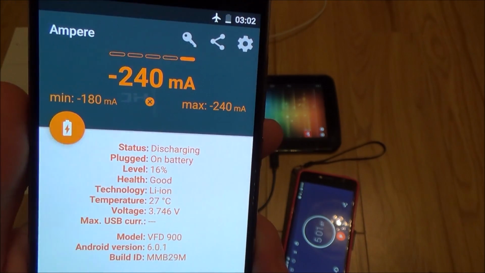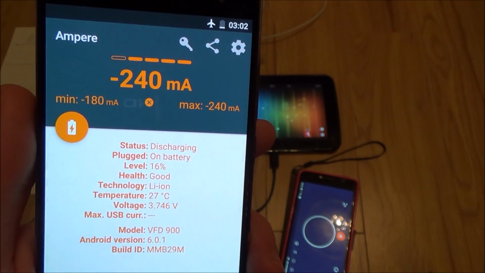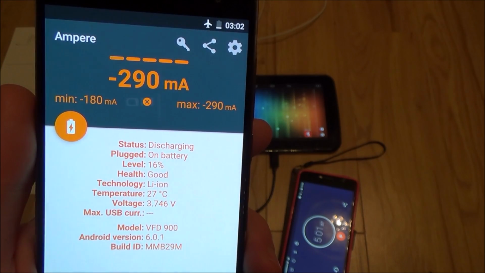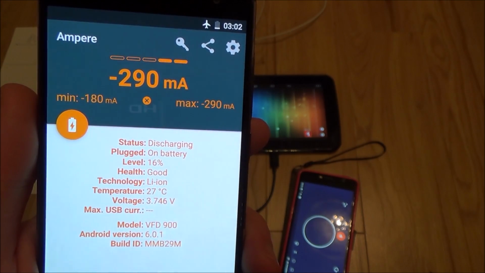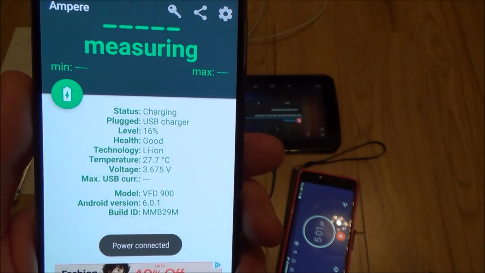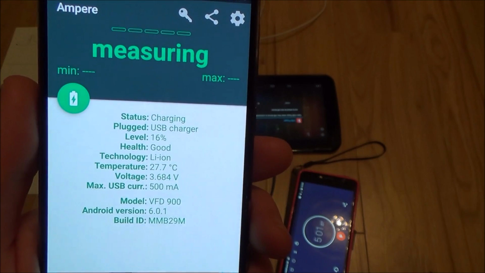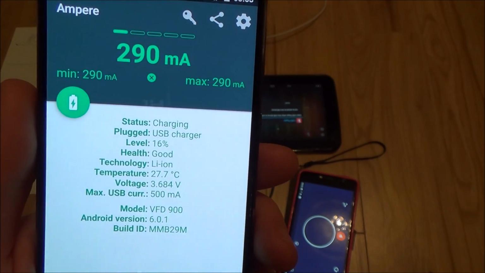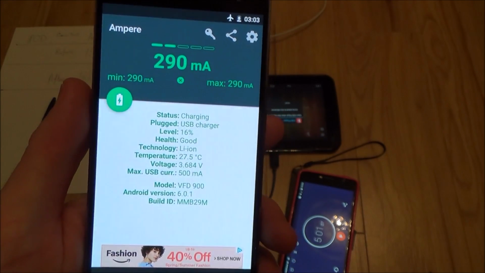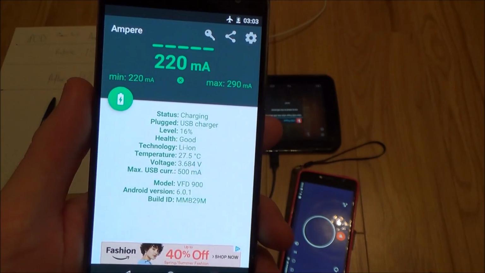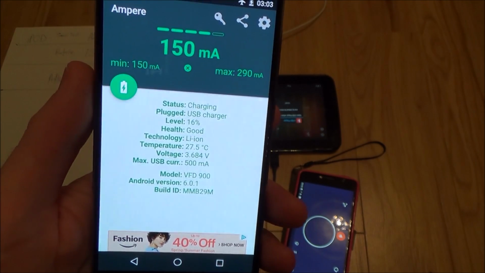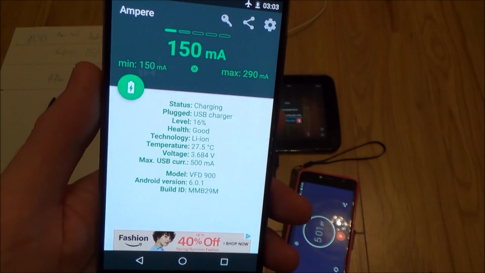Right, okay, so it's discharging at the moment at about 240 milliamps, 260 milliamps, 290. Yeah, and then when we plug it in, see what it's measuring now. Right, 290. So you can see by just having the screen on there, it's kind of using up all the power that's getting put into it. You know, if you left that for half an hour and then left it plugged in, you should be able to make a phone call out of that.